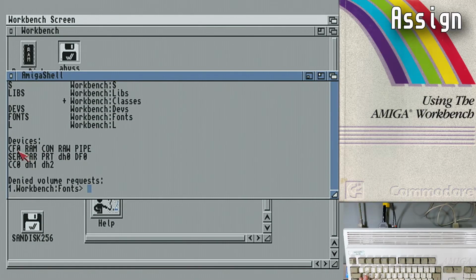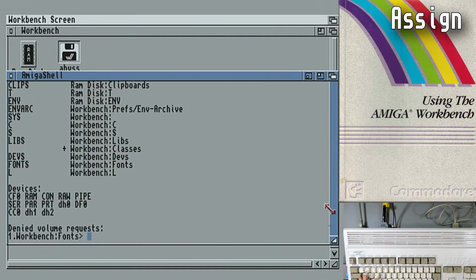Oh, there you go. Devices are CF0, RAM, CON, RAW, pipe. And it's telling me all the things that are assigned there. Can I make this bigger or not? Yes, I can. But I can't scroll it. That's not possible. So yeah, RAM disk, clipboards, environment, Workbench C is assigned to C. So there we go. That's pretty good.